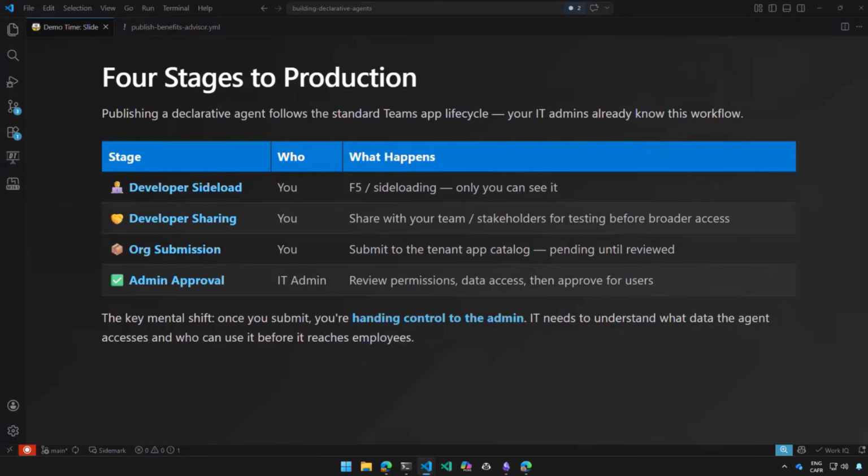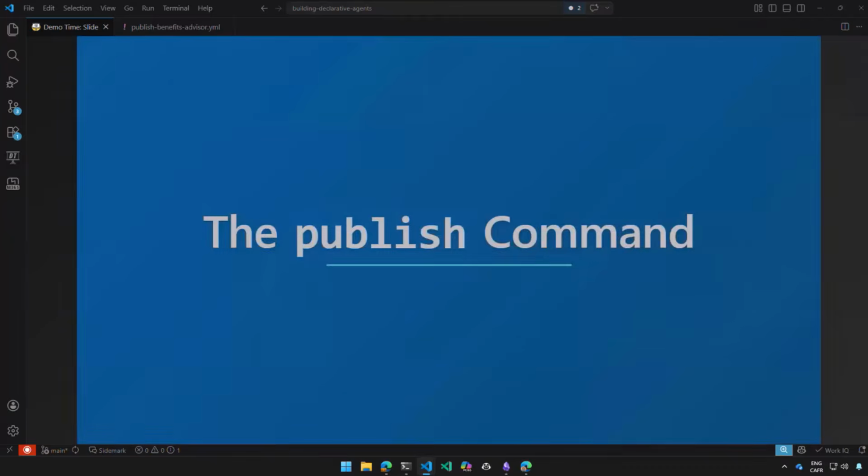But now everybody gave us a thumbs up. So now it's time for us to do an org submission to bring it inside the Microsoft Admin Center, find the agents in our request queue, and then have the admin approve it, but also handle the distribution of it. So who will actually have this app? And we're going to come to this.